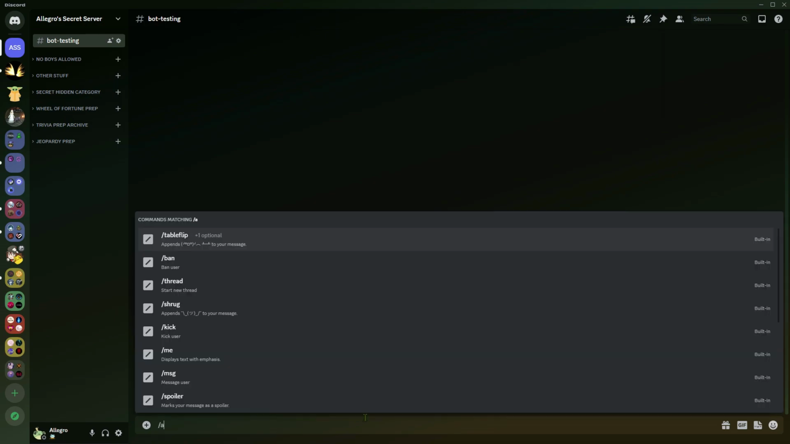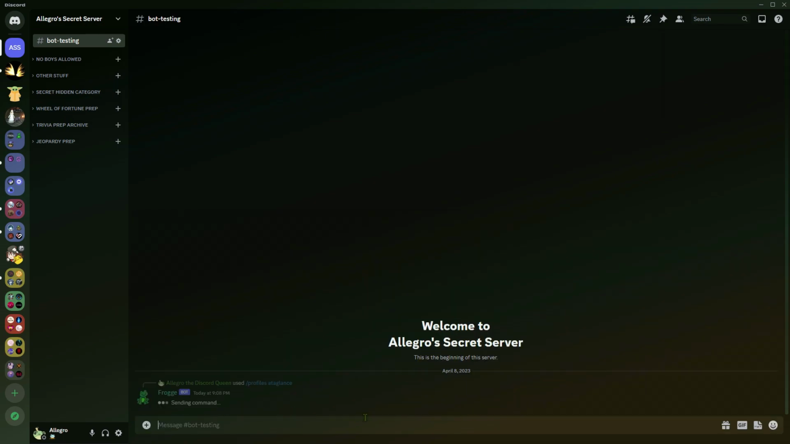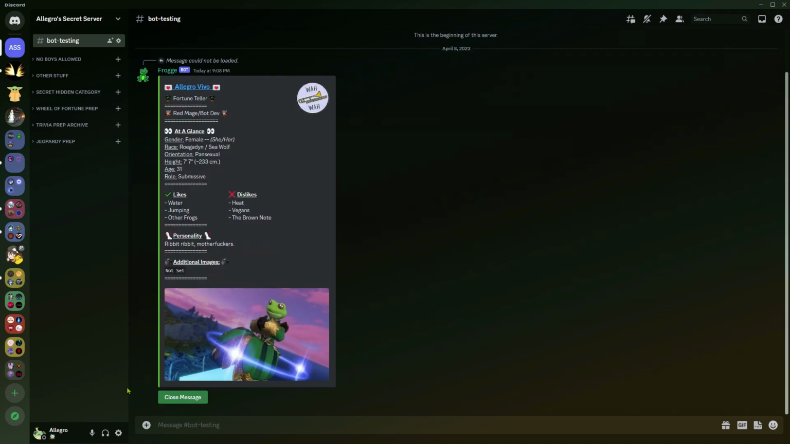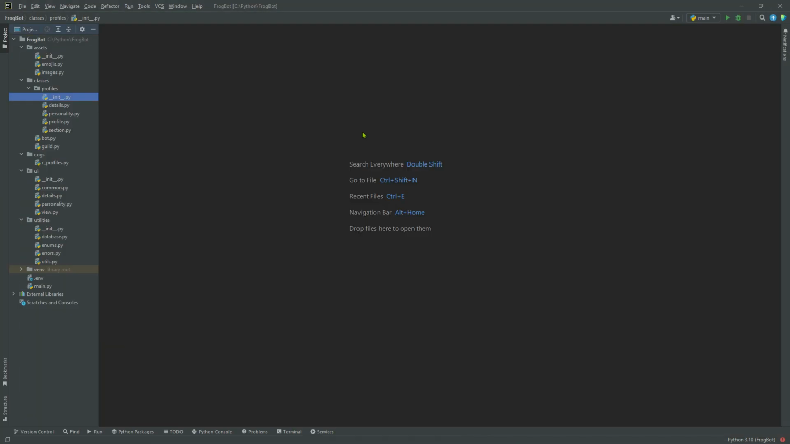What I want to show you is the at a glance section. This section is 6 data points, but it's got more logic than the other sections, so it's got its own class, even though it's only one field in our profile. So let's jump right in and see how we're going to deal with this.